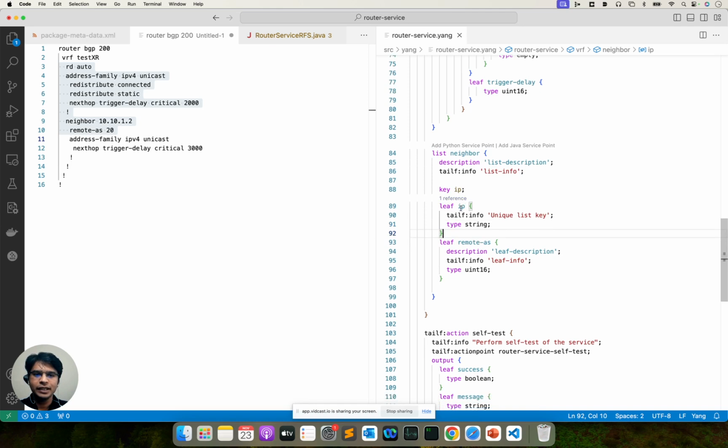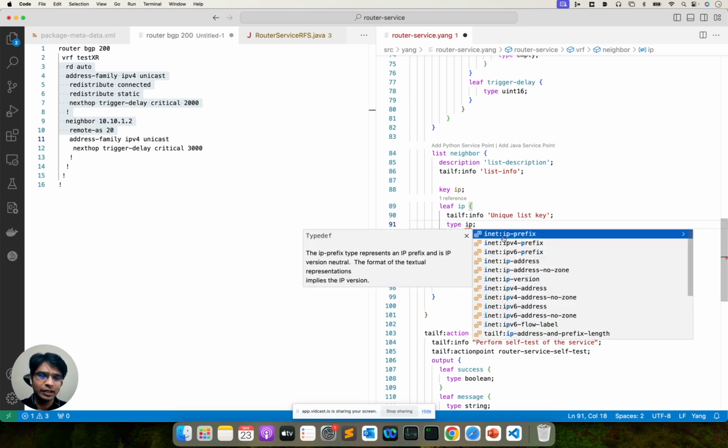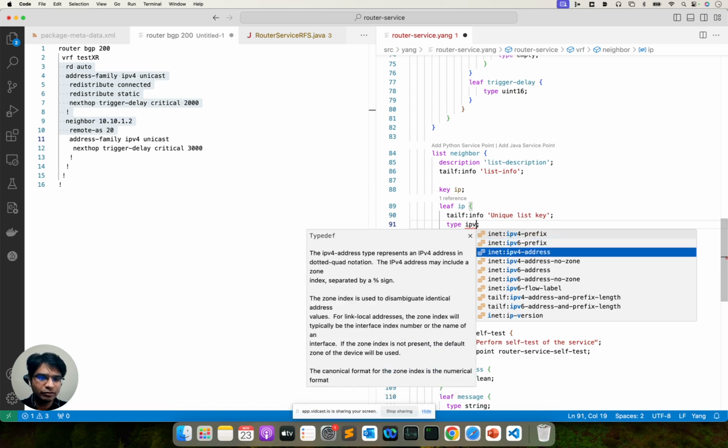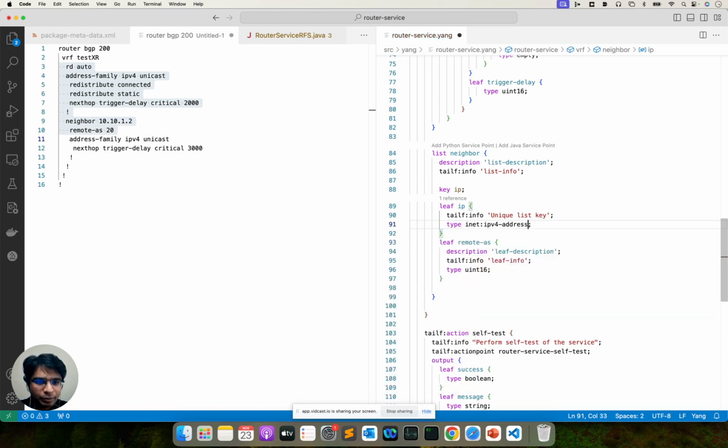In fact, IP is an IP address. Like we can even give the type as IP address. Anyone remember its type? Something inet colon. Generally, we need to search in Yang files somewhere to find the type. Here, we can just do control space. It gives all the options which we have. So maybe I will select IPv4 address and save.